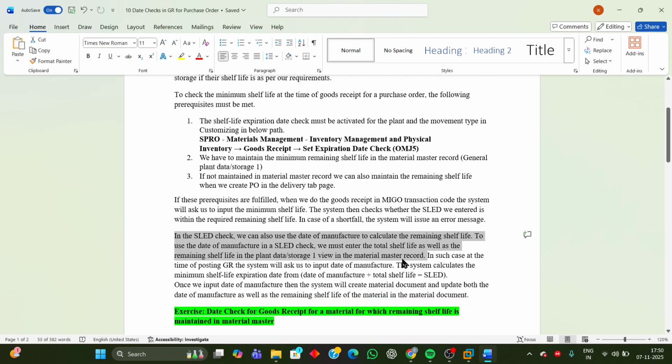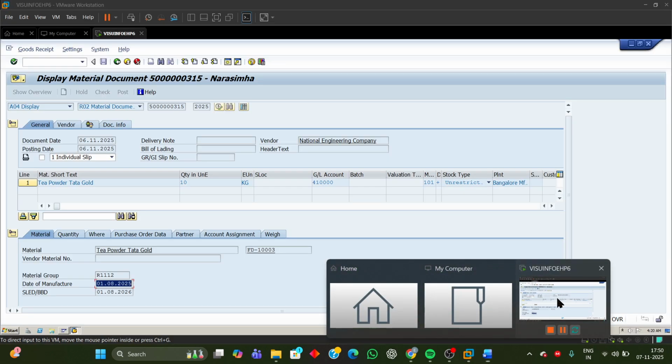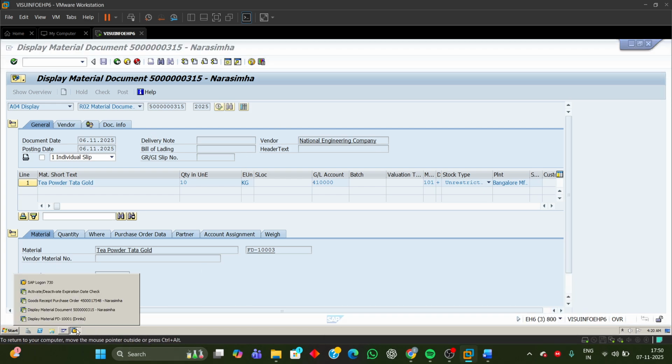In such a case, at the time of goods receipt, the system will ask us to input the date of manufacture. The system calculates the SLED from the formula: date of manufacture plus total shelf life is equal to storage location expiry date. How? For example, if the date of manufacture is, let us say, 1st of August 2025, then plus total shelf life. Let us say, I will take you to another material.